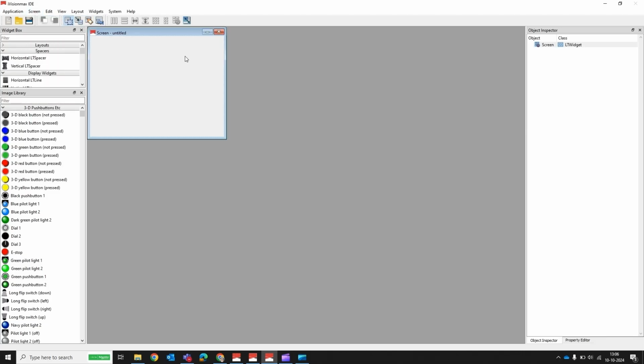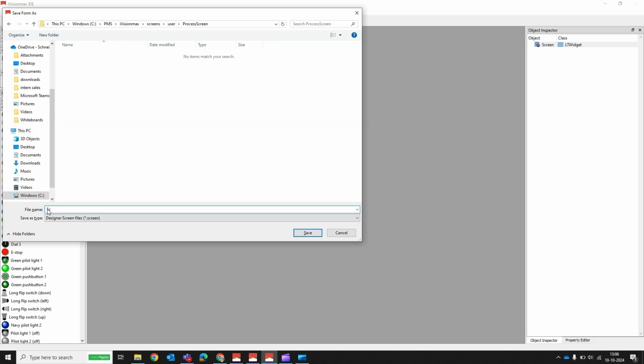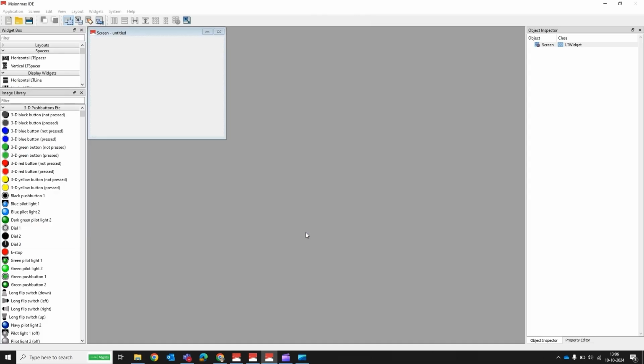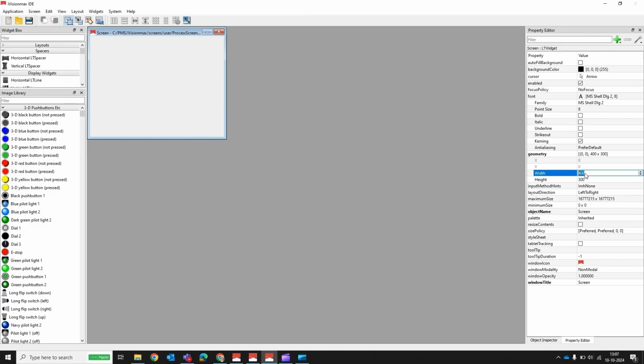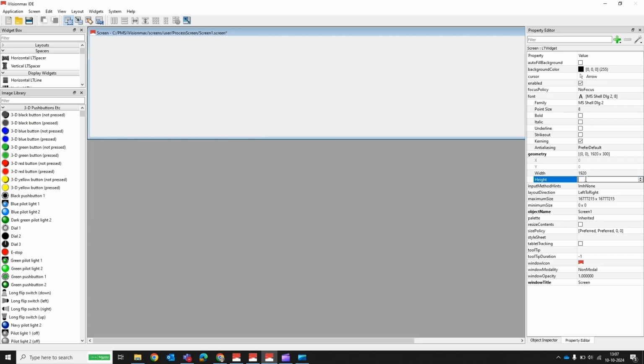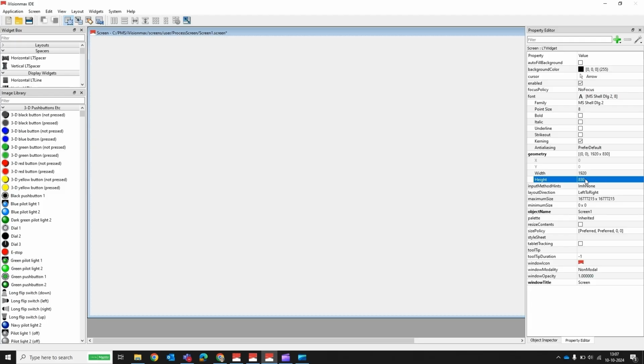Save the screen in your process screen folder. Navigate to Property Editor. Change the width to 1920 and height to 830 for a perfect screen size. Change the background color of the screen.